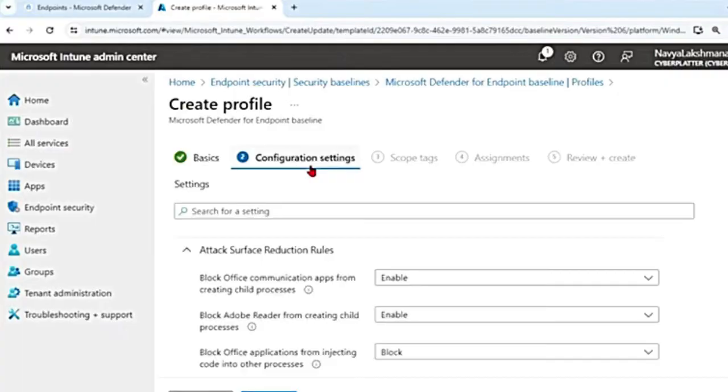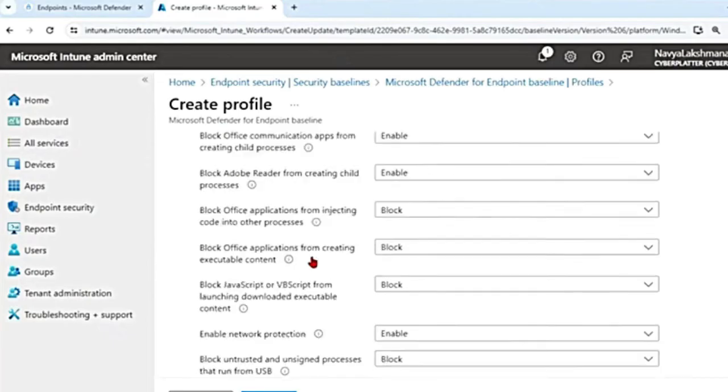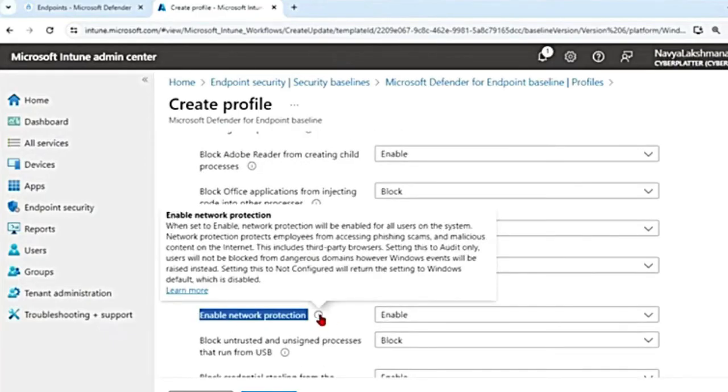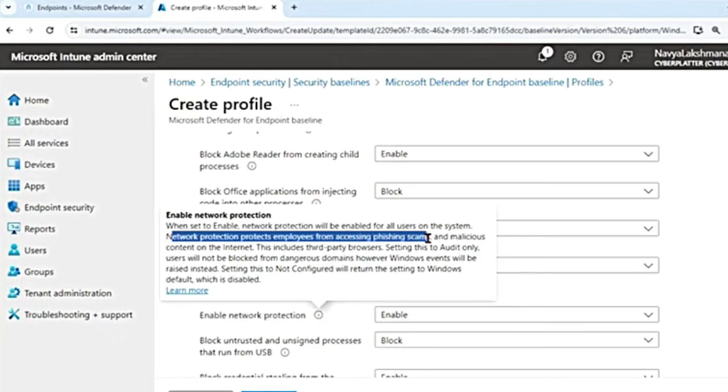In the configuration settings, there is attack surface reduction rules. Like I said, network protection is one of the attack surface reduction capabilities. If you scroll down in this, there is enable network protection. If you hover over this, it's going to tell you what is network protection, what happens if you enable this. See, it says network protection protects employees from accessing phishing scams and malicious content on the internet.